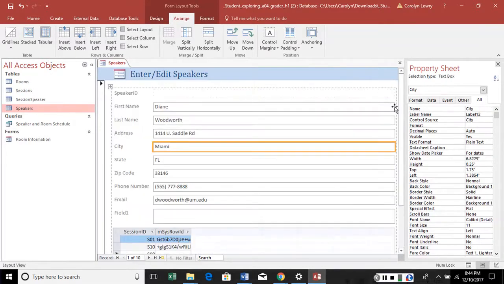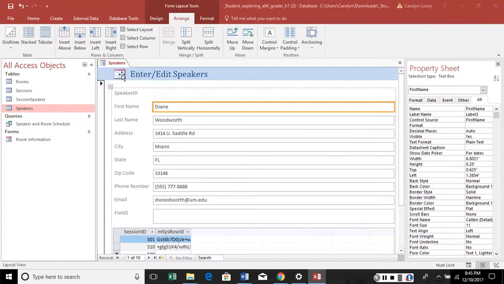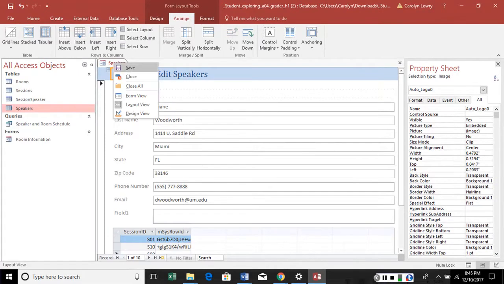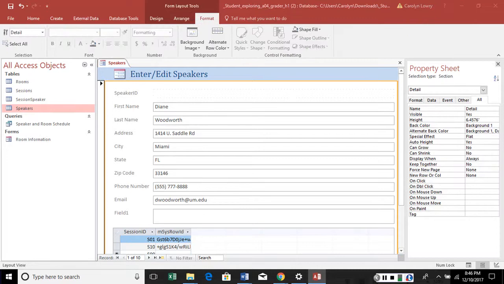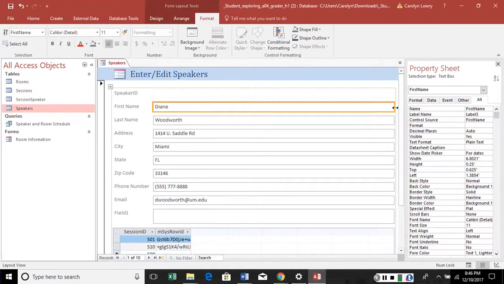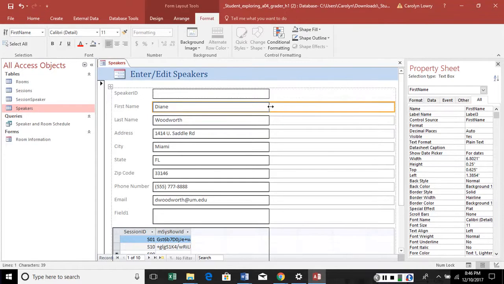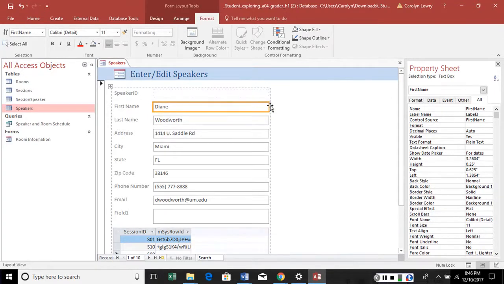So I'm going to scroll here and I want to check layout view here, and then when I hover over the edge I should get my little double-headed arrow. Alright, so I'm looking for my little arrow. When I click in that field, I will get that double-headed arrow, and I can just drag it to approximately half that size. And that would satisfy instruction number 3.